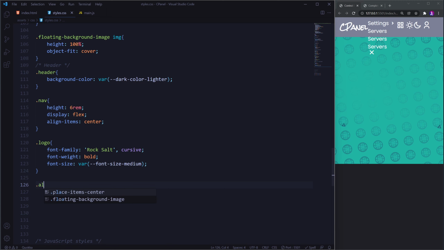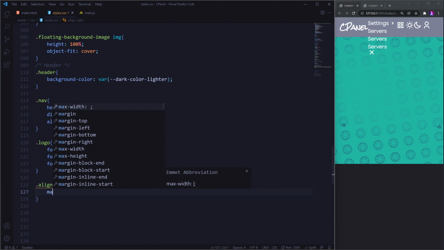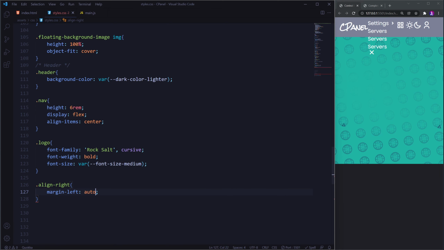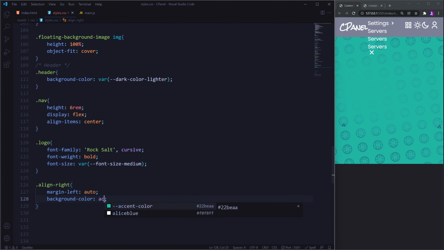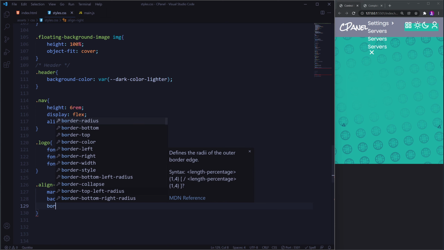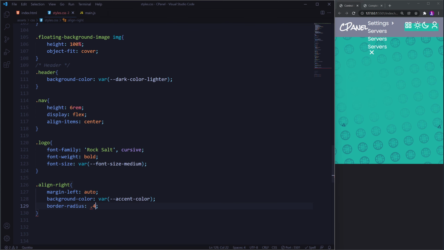Next, I'm going to select the align right. And this will just have a margin left of auto, and that's going to push it all the way to the right. Then this is going to have a background color, which is going to be the accent color. And then I'm going to give this a border radius of 0.4 rem.